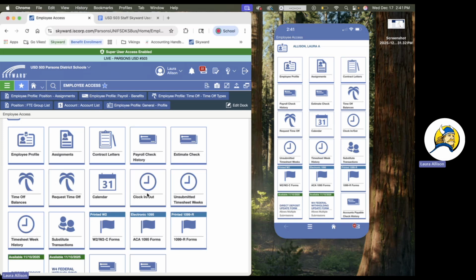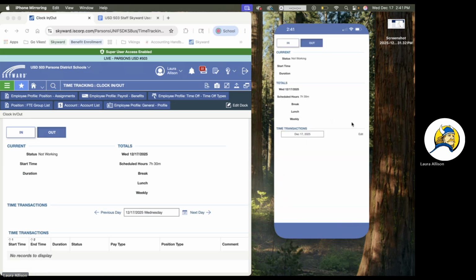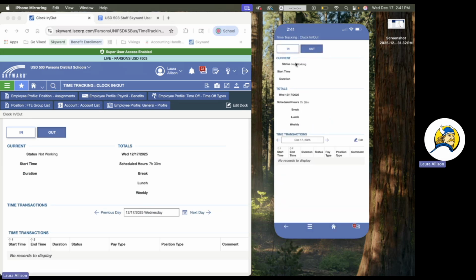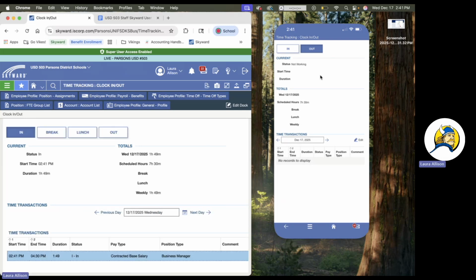So I am going to choose the clock in out tile. And on your dashboard, you will see the option to clock in, or if you are already clocked in, it will give you the option to clock out. So I click clock in, and it is that simple. I am now clocked in and my time is running.